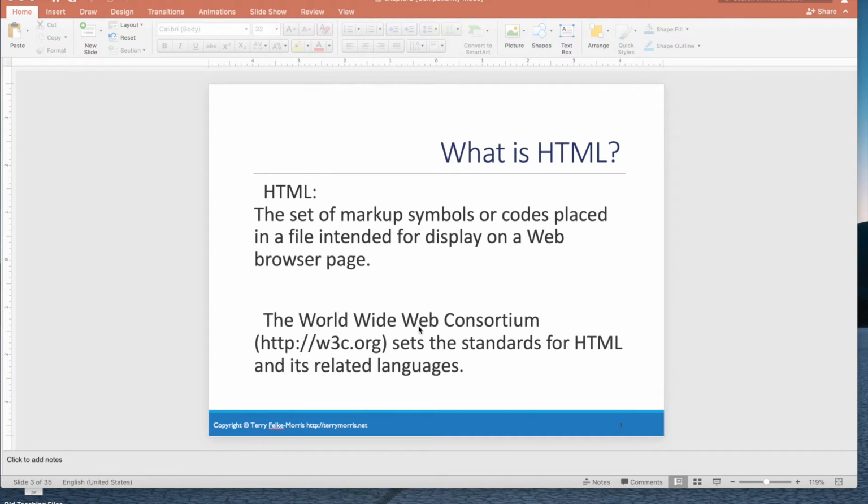Now, the World Wide Web Consortium, they set those standards for HTML, so that helps ensure that HTML is interpreted largely the same by different browsers. For instance, a drop-down box on one website looks about the same on Google Chrome as it does on Mozilla Firefox, but we'll learn more about the World Wide Web Consortium as we move on.